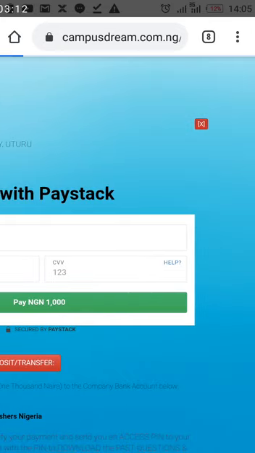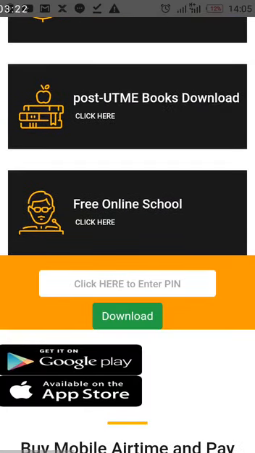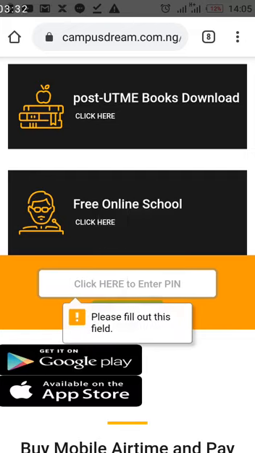So copy the access PIN. When you copy the access PIN, you go to the Home Page. There's the Home Page, and then enter the access PIN in this space provided here. Put the access PIN here and click on the green button, Download.